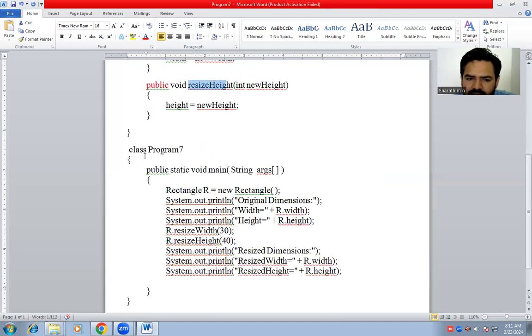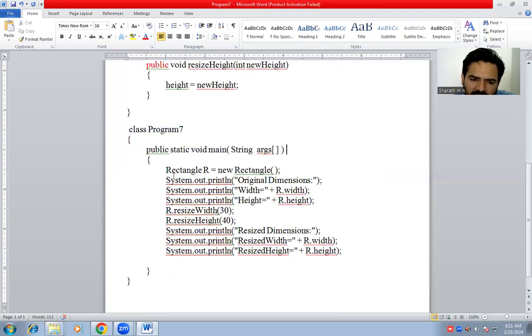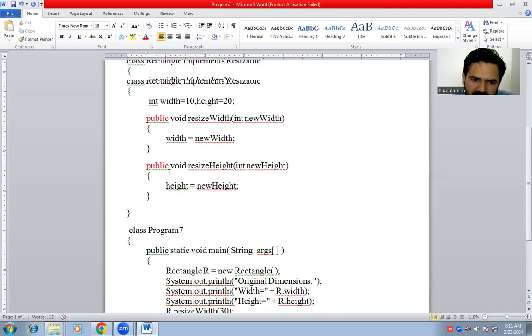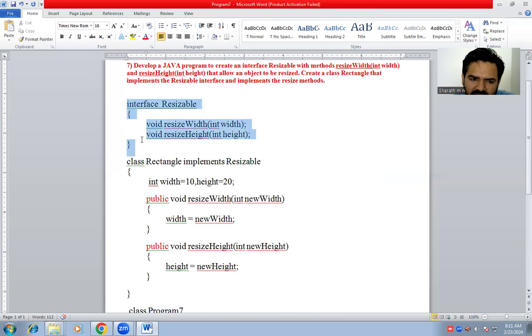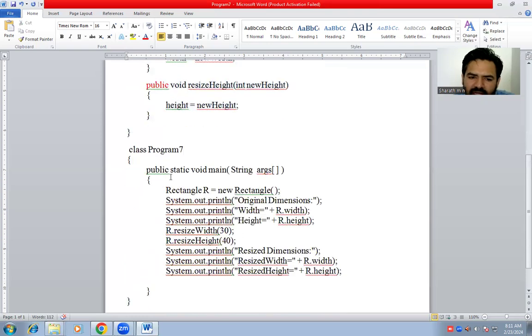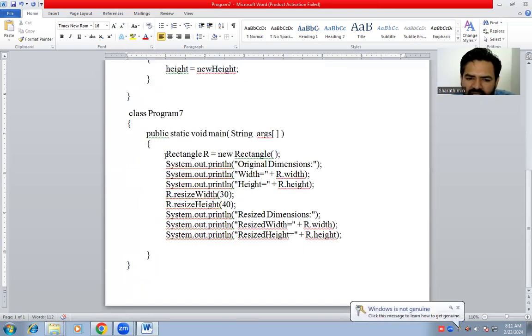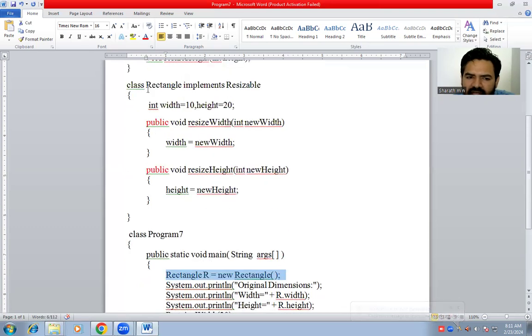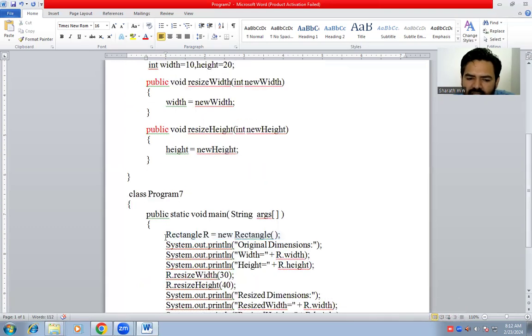Now we come to the class that contains the main method. We know execution starts from main. This is just a declaration of an interface, and this is the implementation of the interface in the class rectangle. Now we come to the main class. Within the main, first we have to create an object of the rectangle class. We know how to create the object.